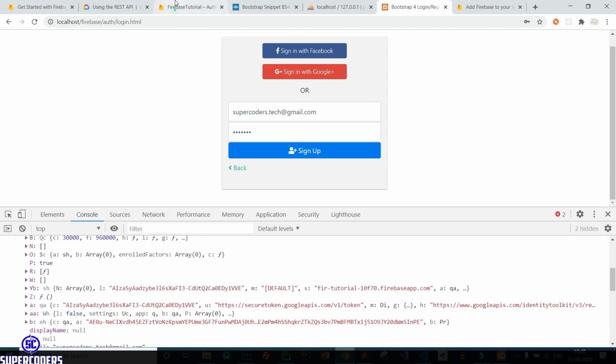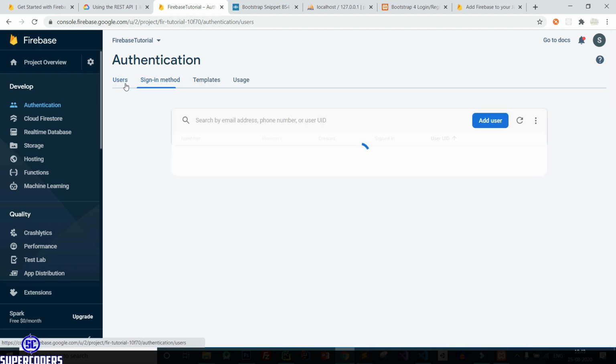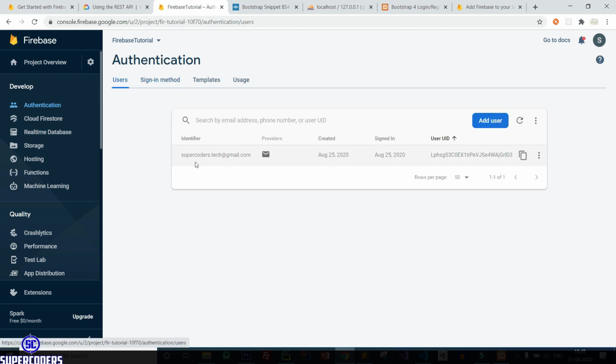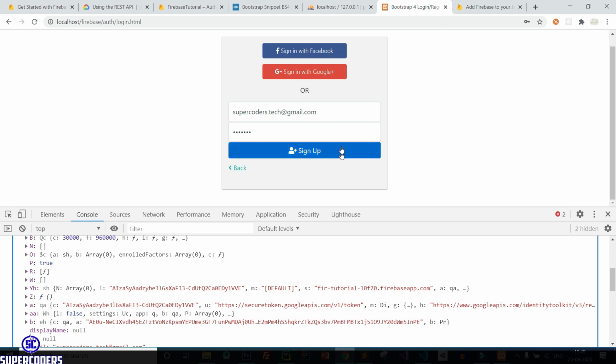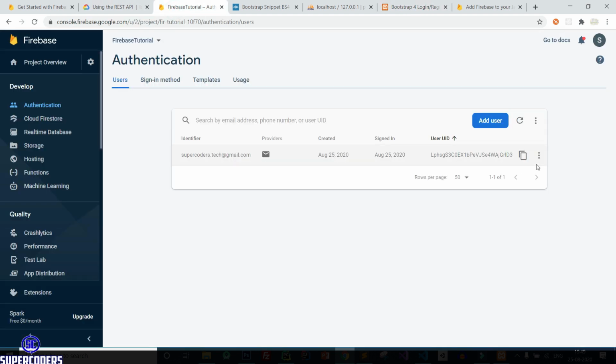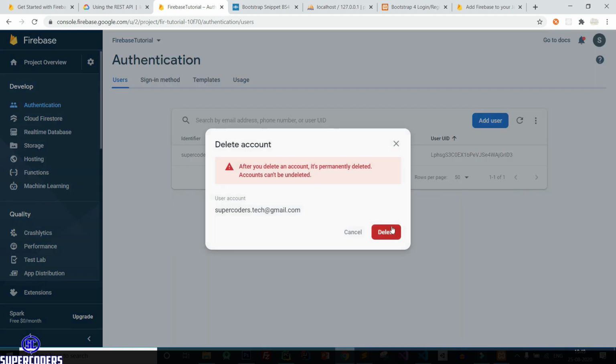If you open this database and click on user, you can see a new account has been created with user ID and sign in date. Again, back to here. Now let's do some more coding here. So for now, delete this, delete account, delete it.